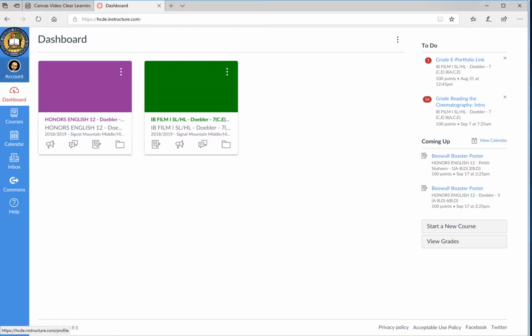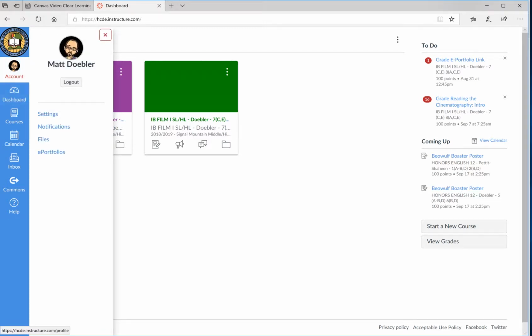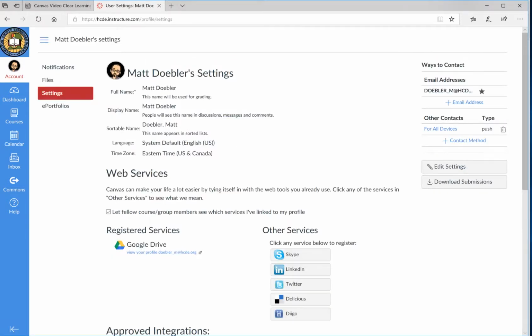So the first thing we want to do is set up our account settings. To do that, we click on Account, and then we're going to drop down here to Settings. There's a couple things that we may want to set up at first. One of those would be your name. For example, Matt is not my first name, but my first name is listed in PowerSchool, and so when I first logged in, it had my first name, which is James, instead of Matt.